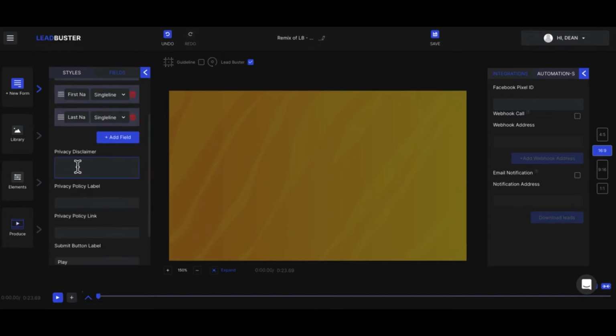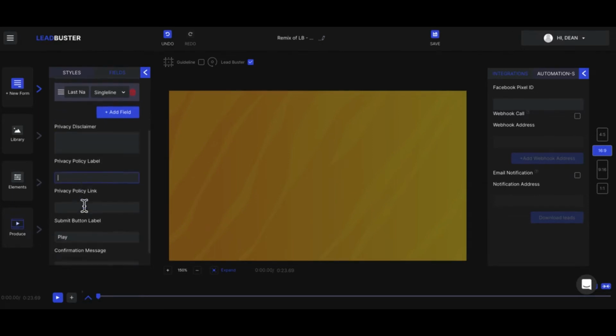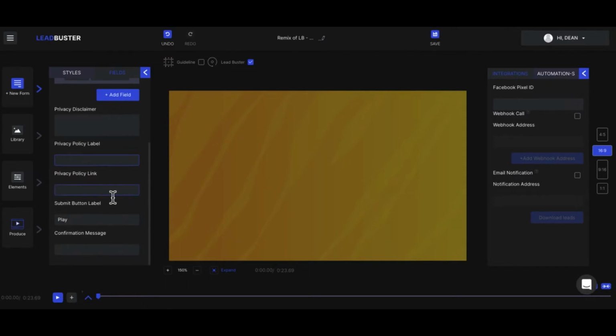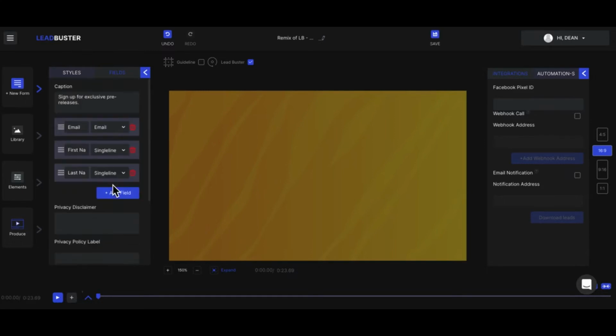Now, we also have a privacy disclaimer for GDPR. We have a privacy policy label. You have a privacy policy link. And we have a submit button link. Now, this can change. You can also add a confirmation message, so after they do the input and they submit, there will be a confirmation message that comes up.